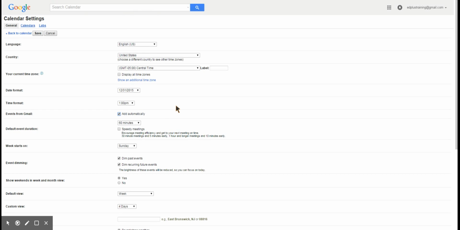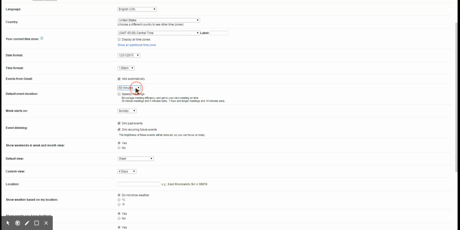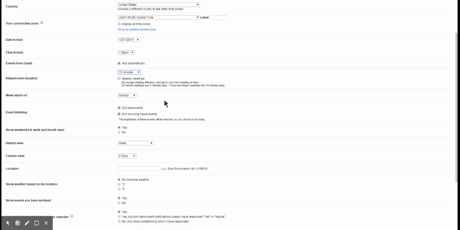So default duration, typically I go ahead and change this to 15 minutes because during the school day, meetings sometimes start at 3:15 and go to 3:45 or 3:45 to 4:15 or whatever. So every 15 minutes is typically what I stick with. You saw that the default was 60 minutes, so you can change that as well. You can also change default to where that doesn't give you an end time. I would go ahead and put it to 15 minutes. I have never used the speedy meetings. You can check that out and encourage people to have speedy meetings, but I don't know if that really works out.